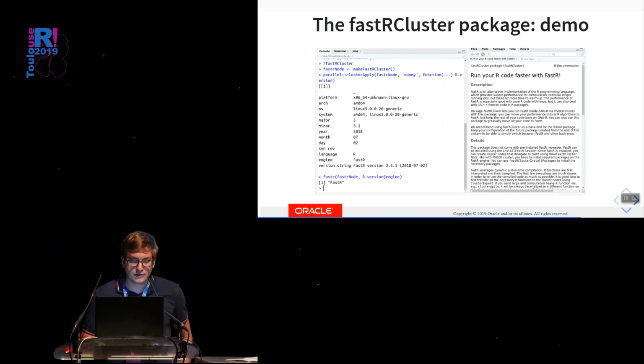There is a helper function called FastR, to which you just give the FastR node and a piece of code, and it will evaluate this on the FastR node. So it's basically a shortcut of the cluster apply function.